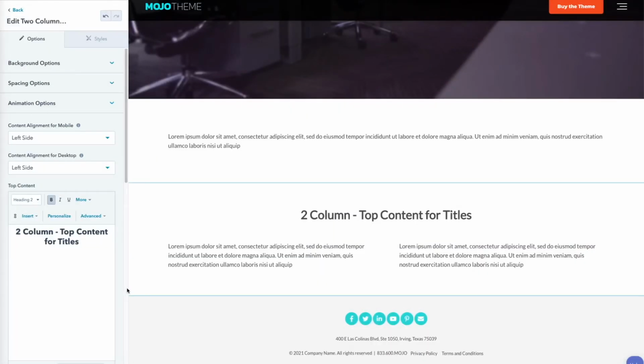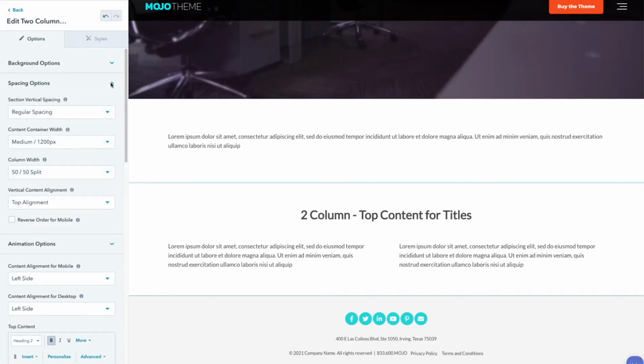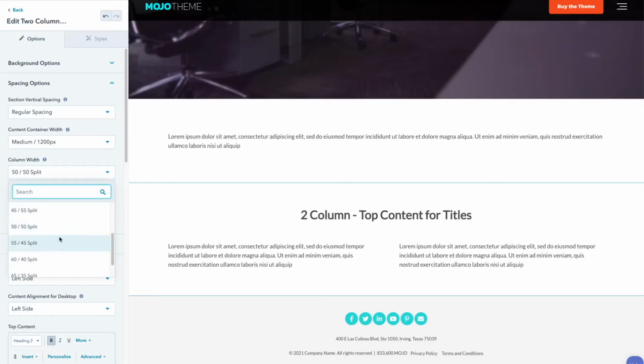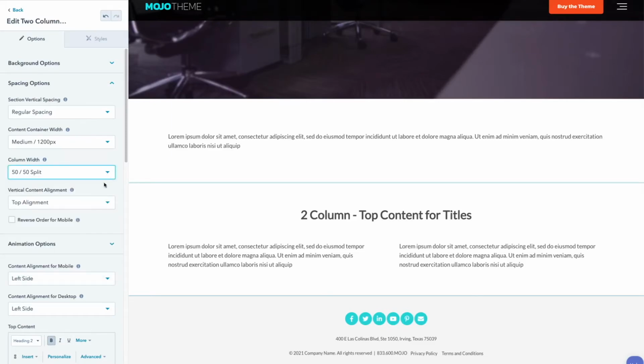The 2 column has the exact same options as your 1 column, except with some additional features. Once you've applied the module to your content editor, you'll notice that within the spacing options, some new features get applied. Column width, 50-50 split by default. You can also split the columns from 30-70 all the way to 70-30. A new feature called vertical content alignment will appear.